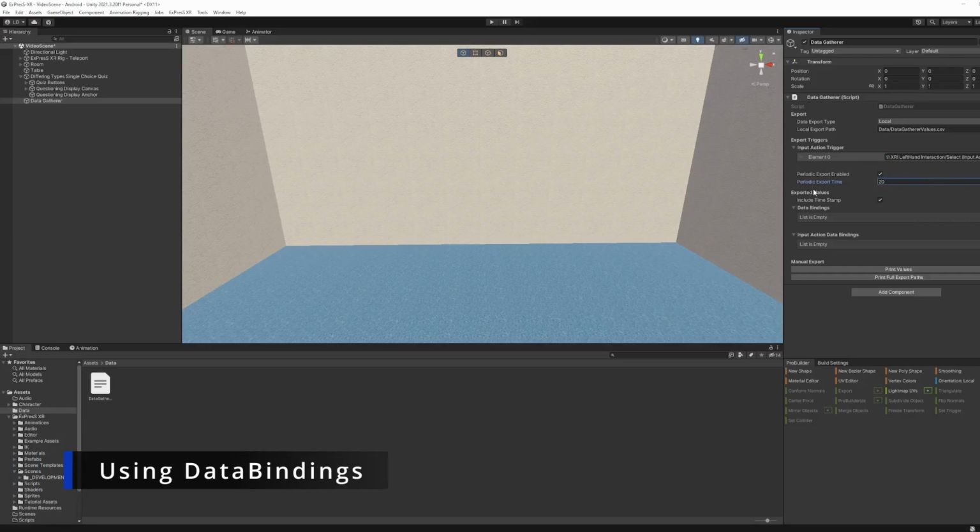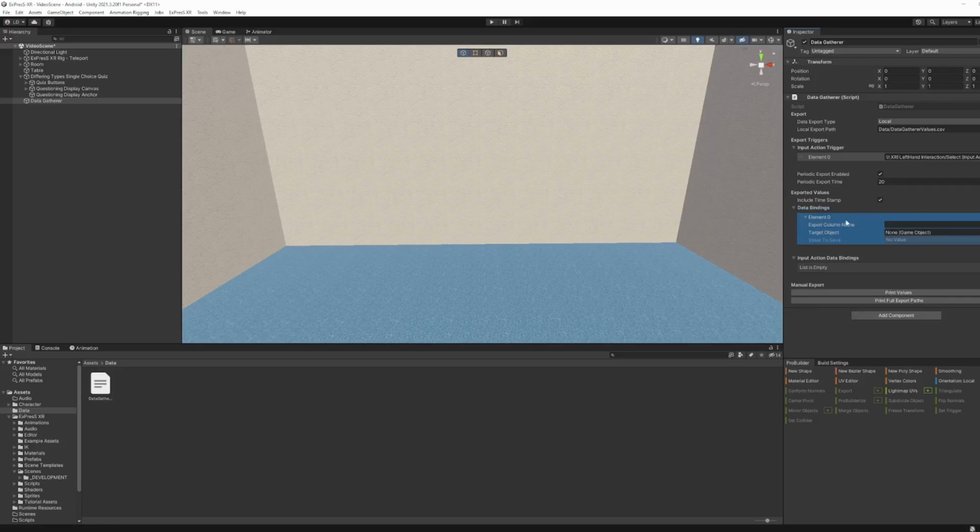Next, we'll come to the values that can be exported. The first option is to include a timestamp, which will be a Unix timestamp that'll match the moment where the data was gathered. Now we come to the DataBindings, which allows to select data from basically any component within your app in a similar way as the Unity event system works. For that, we will add another entry in our list, and we can add an export column name, which represents the column name within your CSV table.